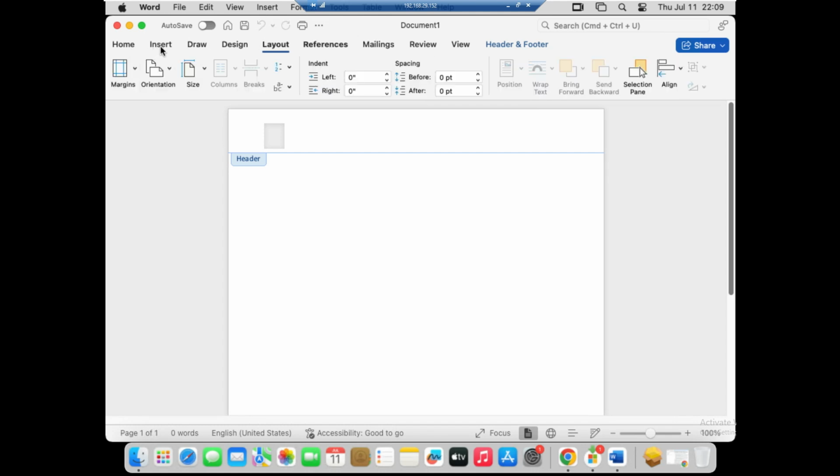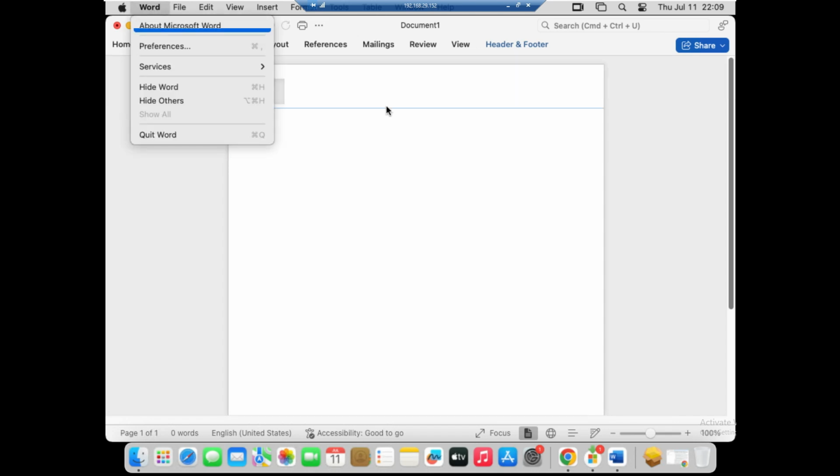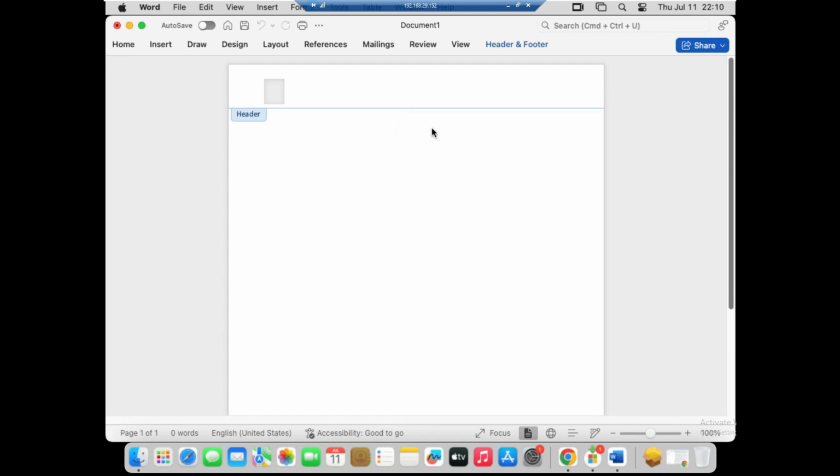So now it's time to look into this Word. Click on Word and About Microsoft Word, click here. And you can see here, this is Microsoft and this is licensed to Office LTSC Standard for macOS 2024 Preview. So this is the preview version. So use this license at your discretion. And let's close this Word here.